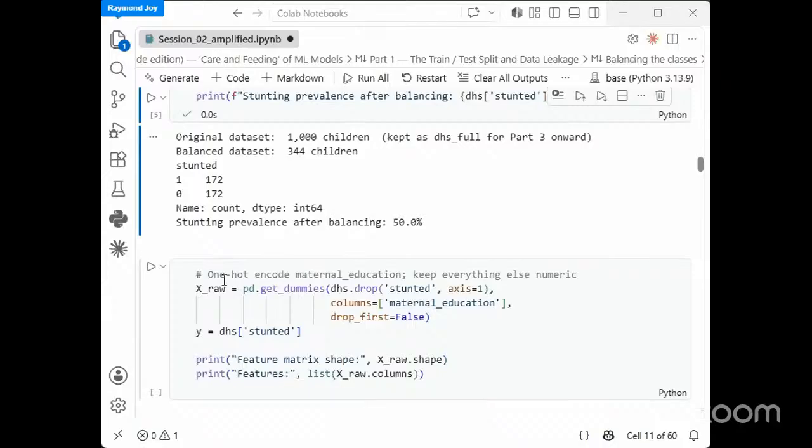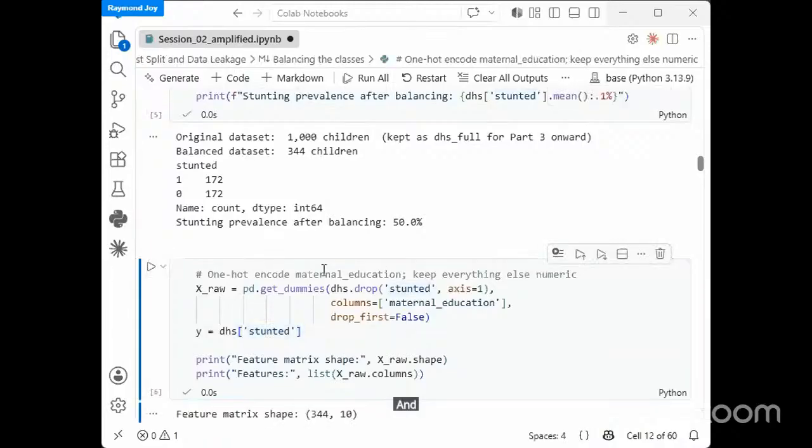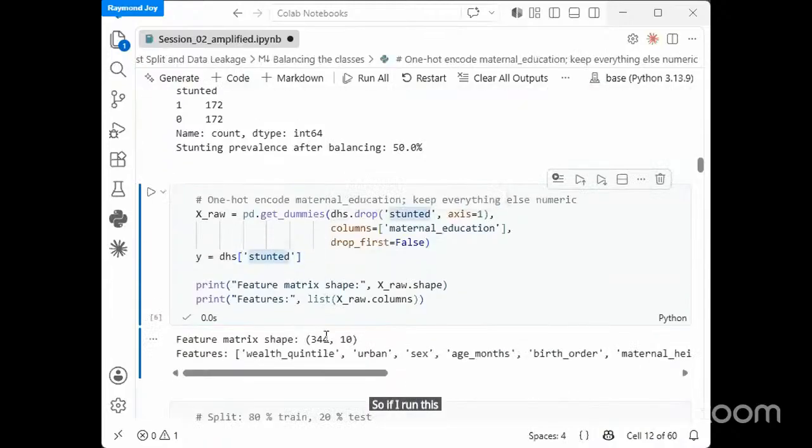Maternal education. Rather than encoding these as 1, 2, 3, 4, another possibility is to use 4 different variables, and each variable is 1 or 0, depending on the mother's education. So if I run this, I have increased the size of my matrix.